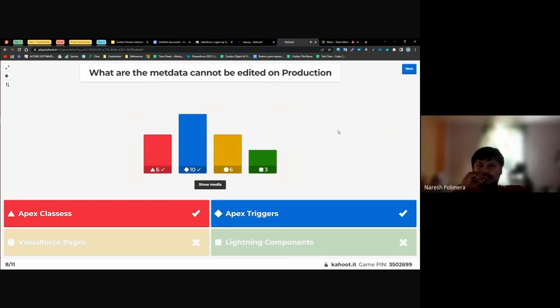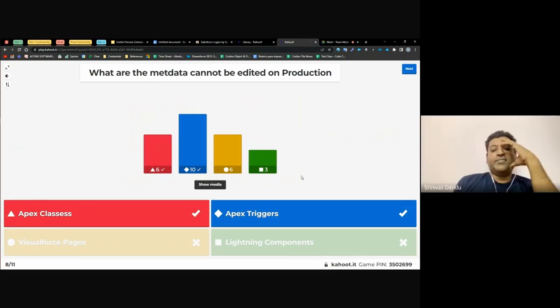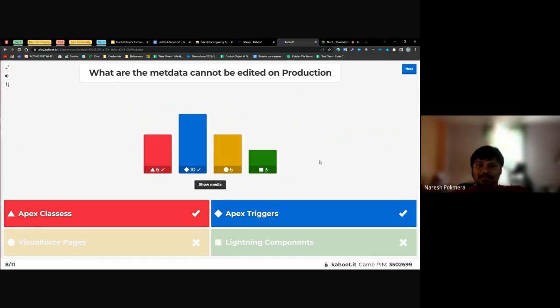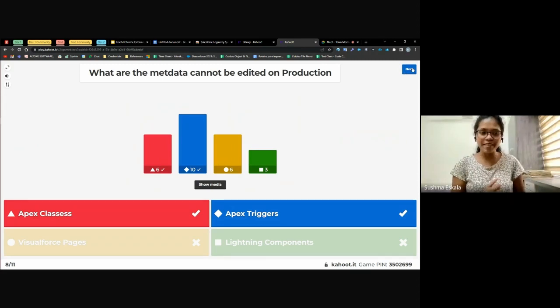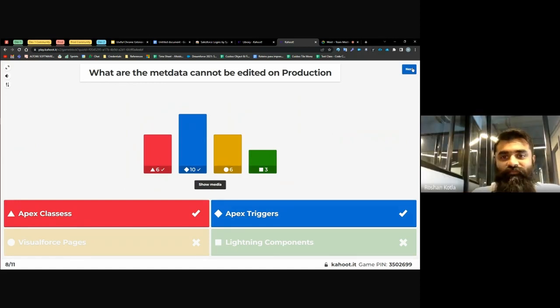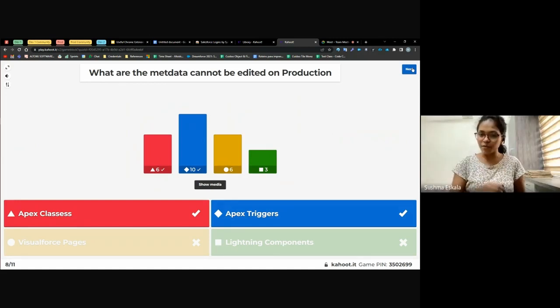I guess it's correct. I selected Apex triggers. I selected something else wrong. Because Visualforce pages and Lightning components are not metadata. You cannot modify Apex on production. No, but we cannot also modify VF pages, right? I was not able to do that the other day. VF pages you can modify. No, I was not able to do that. I was doing it in March.